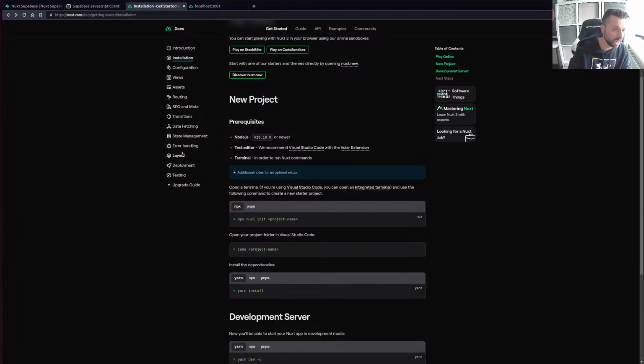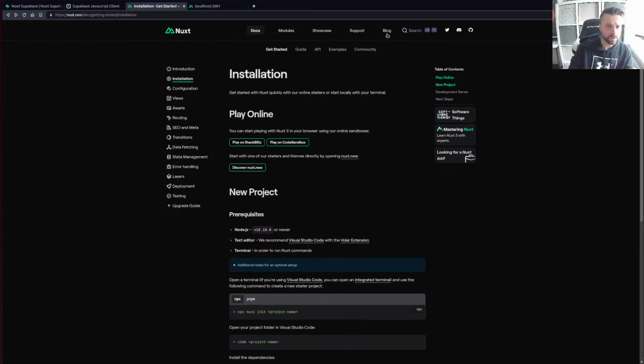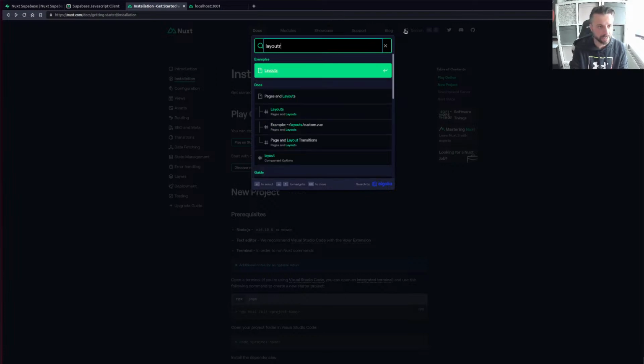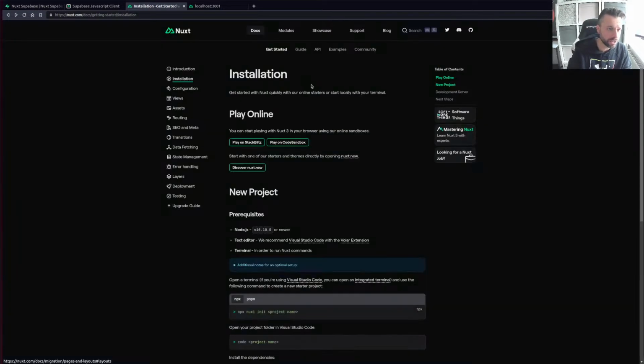So it's really useful for that, having a layouts directory, because you don't have to have one. You can just run with a single page app if you want. You don't have to have a layouts directory. So in terms of that, I'm just going to bring up layouts because I can't find it immediately. There we go. So layouts, pages and layouts.